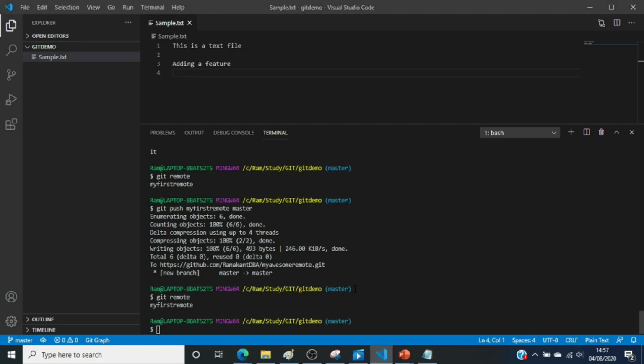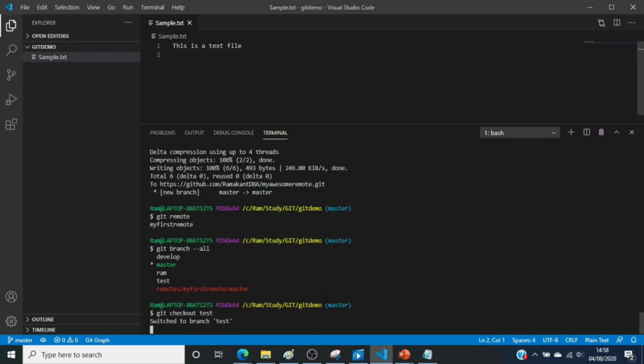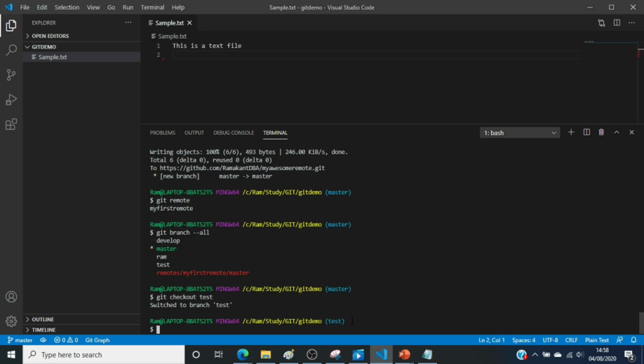All branches, master. Cool. Okay, so we have pushed our master successfully. Let's create a feature. Let's check out all the branches. So now you can see we have the remote listed in the branch list as well. What we're going to do is check out to test. Git checkout test. Cool. So we have now switched our branch to test.